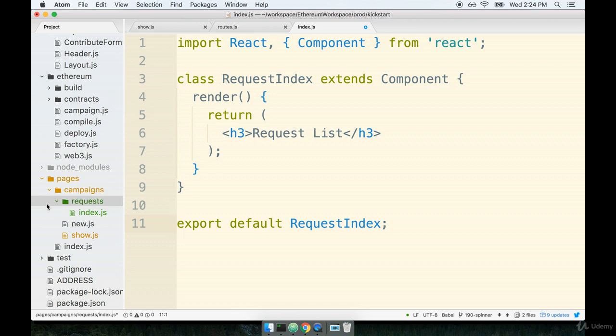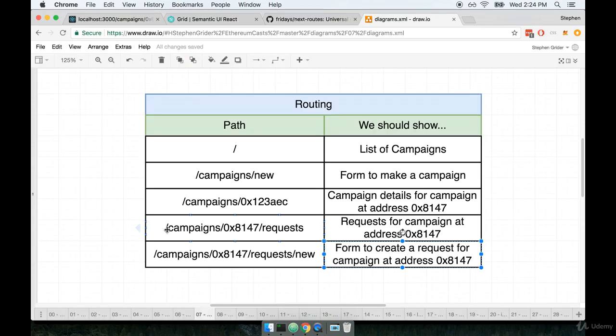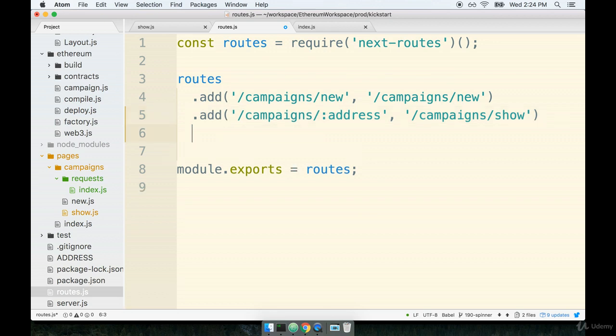All right, let's now go back to our routes.js file and make sure that we set up a dynamic route to watch for anything that looks like campaigns/an address/requests. So back inside of routes.js, I'm going to make sure that I remove the semicolon at the end of the current last .add statement. And we're going to chain on one more .add. So this one is going to be /campaigns/:address/requests. And if anyone goes to this path or this link right here inside of our application, we want to show them the component that is located at campaigns requests index.